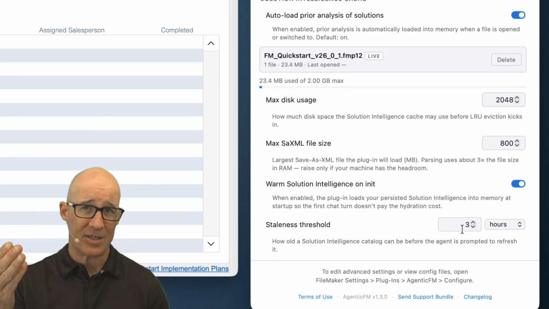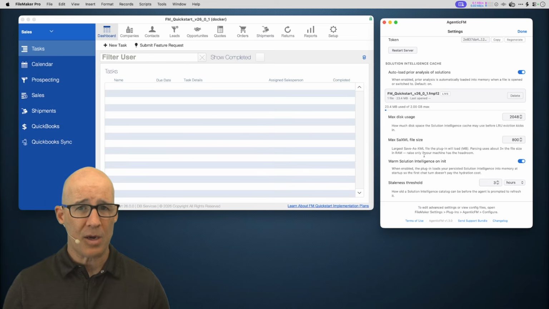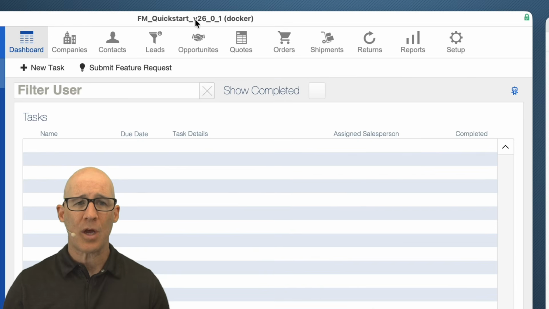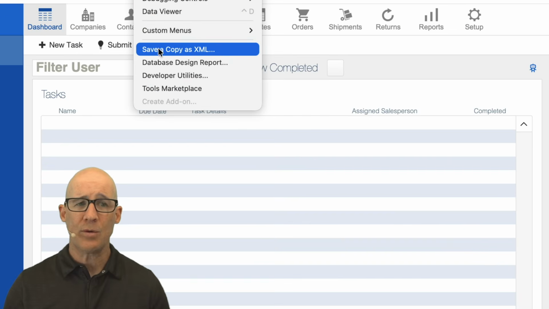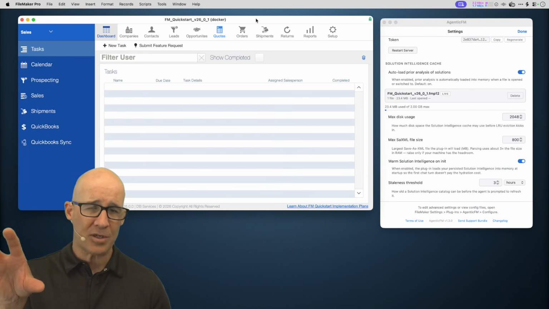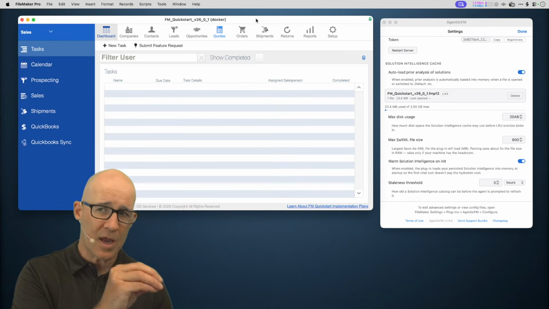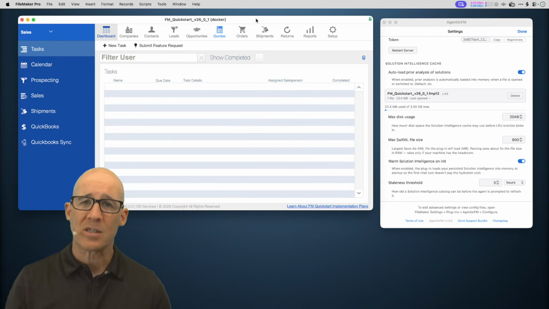Maybe you need to process this again. Now, it goes without saying that you probably already know this. If this file is hosted on a FileMaker server and I use the tools and do a Save a Copy as XML, that has to all be done on the server and then transferred to the client in order to be processed by the AgenticFM plugin, that's the slow route.